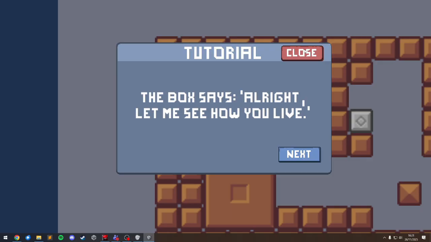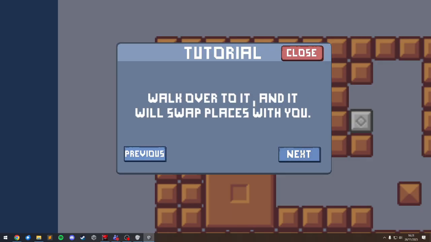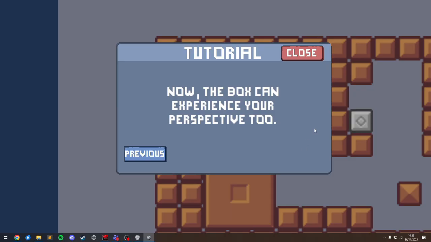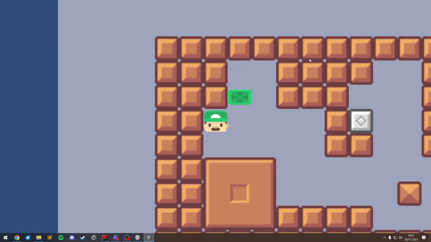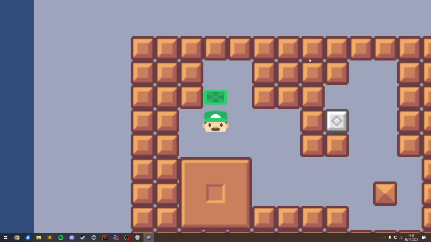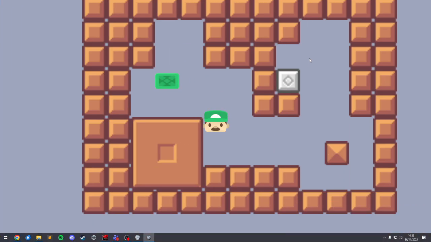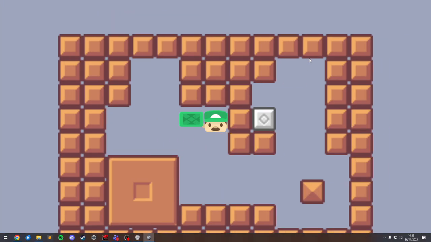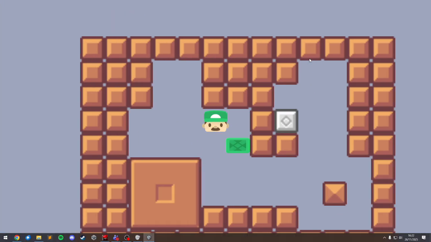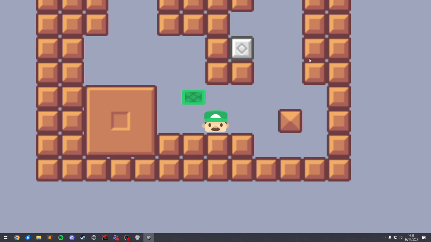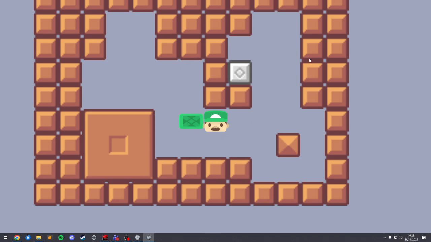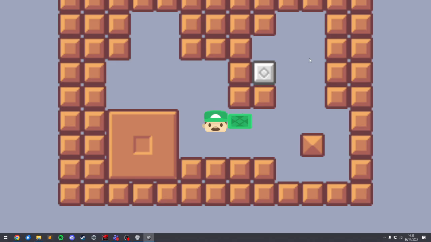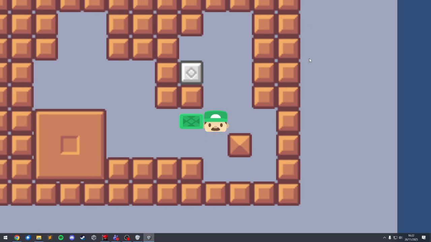The box says, alright, let me see how you live. Walk over to it, and it will swap places with you. Now the box can experience your perspective too. Okay. So it just switches places with you when you stand on it? Yeah. There's something to this. Like the fact that it's the same level over and over and over again, but they change the mechanic of how you have to get the box to the target each time. Yeah. It's kind of cute.